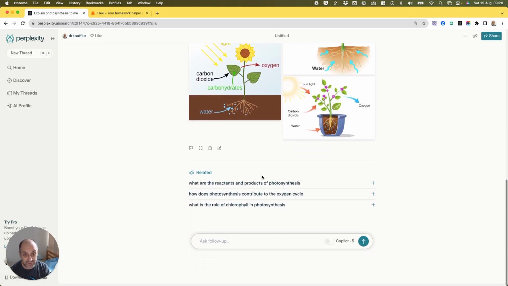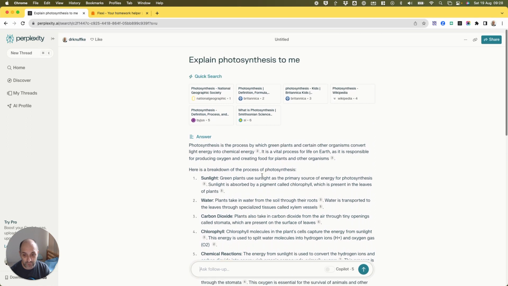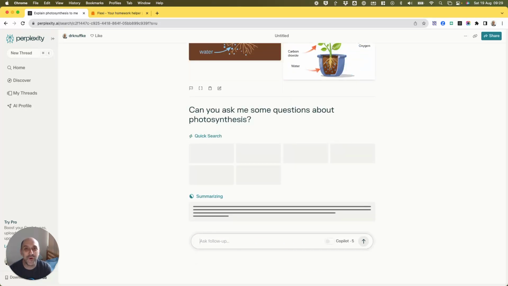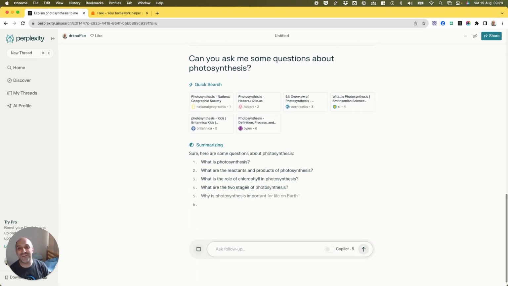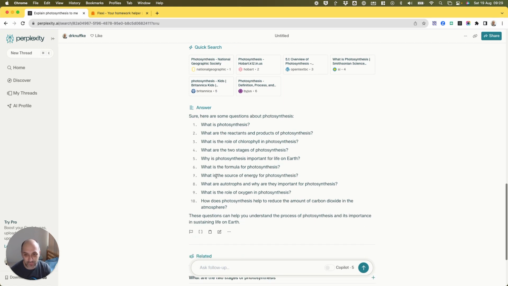And we got some pictures these days. It gets better and better all the time. And so I think that's really cool, right? I don't even know if this is going to work. Can you ask me some questions about photosynthesis? Obviously I'm asking about photosynthesis, but this works for anything. So if I don't know the definition of mass or things like that, right? Yeah, it spits out a list of questions, which is cool.